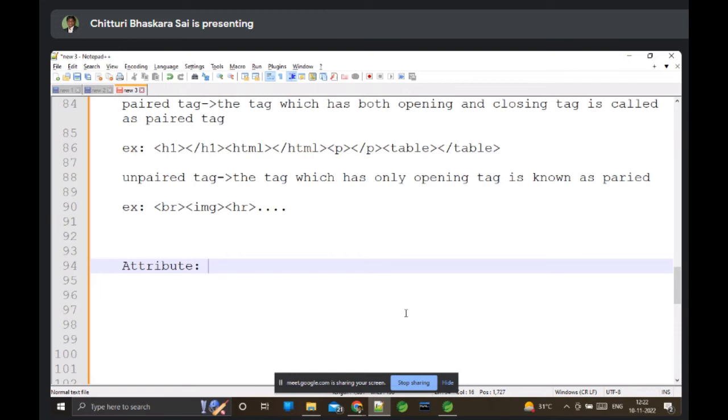Our laptop has some properties. Laptop has a RAM, a ROM, a processor, a company name. Every element on this planet has some properties, either weight, width, anything. The properties of one element, that means the properties of one HTML tag, is known as the attribute. The properties of any HTML tag is known as attributes.